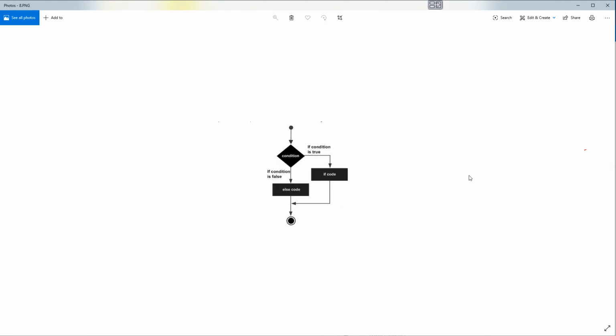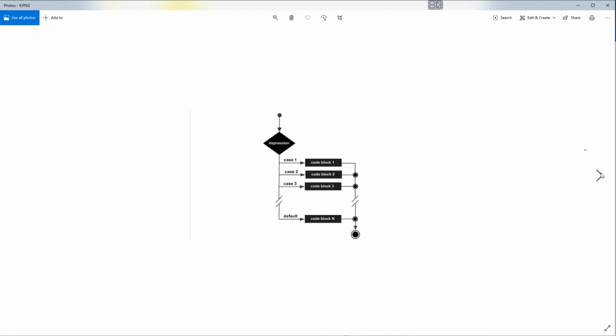Understanding if else statements is very important. It's fairly simple for you to understand that if a condition is true, this is the code. Otherwise, go read this code. And you'll use if statements a lot, so make sure you understand how it goes and how it works.